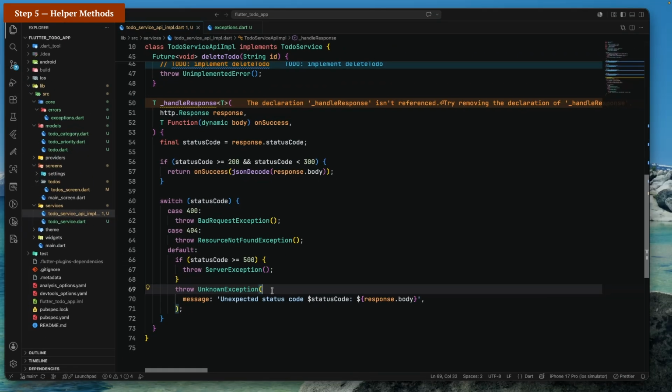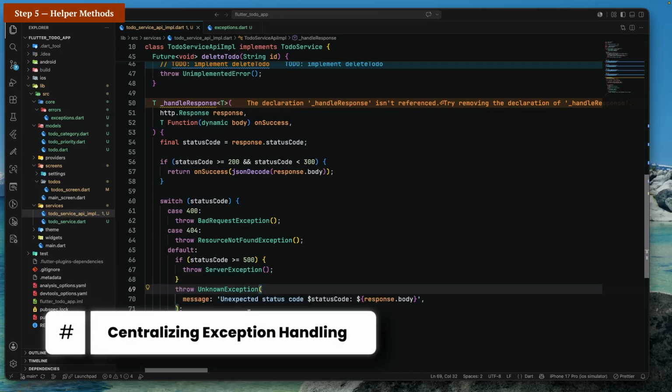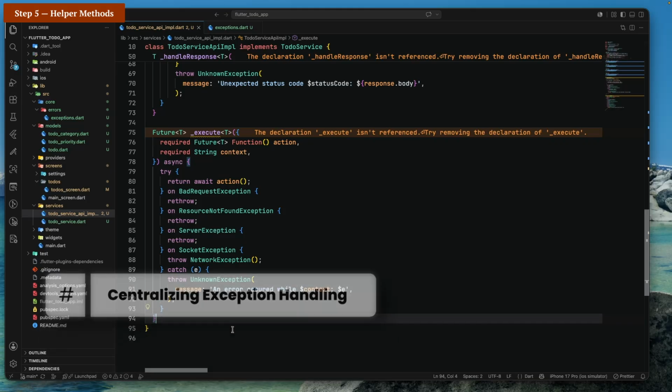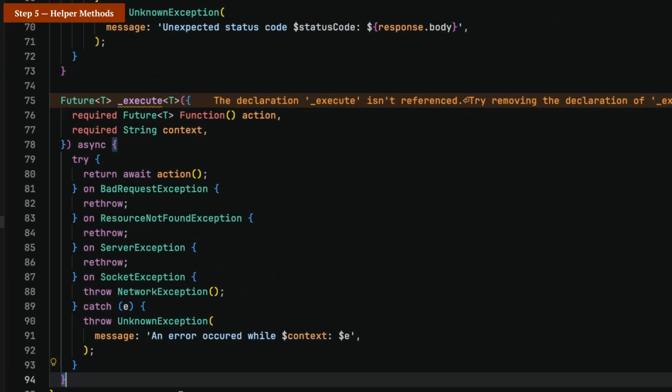So now all our HTTP response handling lives in one place. If we ever need to support another status code in the future, we only need to update this single method. Now let's create our second helper method, execute. While handleResponse deals with the HTTP responses, execute is responsible for exception handling.